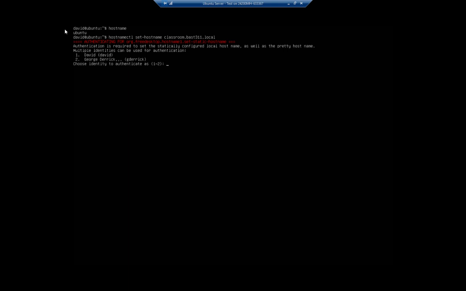Although it would probably help if I did that using somebody with administrative permission, which it just prompted me to. All right, authentication complete. So now that should update my hostname. Let's see if it did. There, it did. Now it hasn't updated my prompt yet. That's okay, because it took that prompt when I opened the shell. If I close and reopen the shell, it should update.